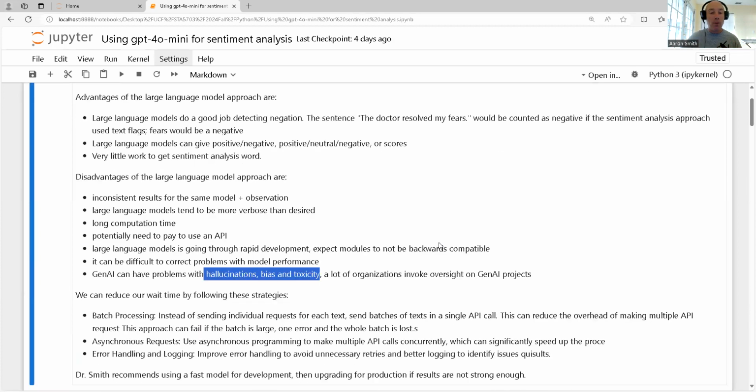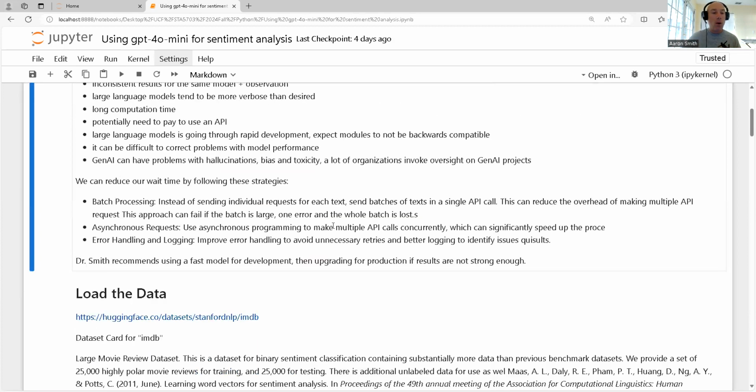I can't make my timelines. All right, now we can reduce our wait time by using batch processing, asynchronous results, and by handling errors and logging, basically just skipping errors and reducing the amount of logging that we're doing. And so these are some options we have to improve.